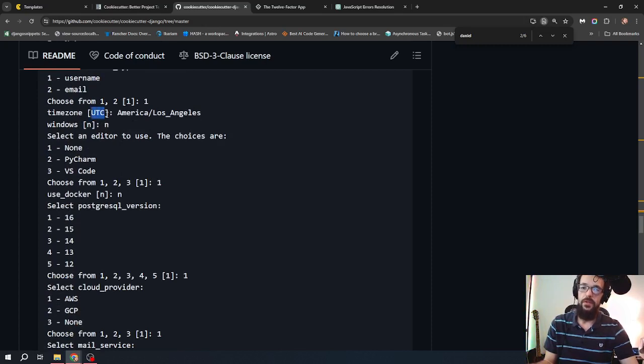I would just go with the default myself. I do go with the default myself. I can say that it works just fine. I am going to be using a Windows computer. If you're not, you'll probably hit no there.